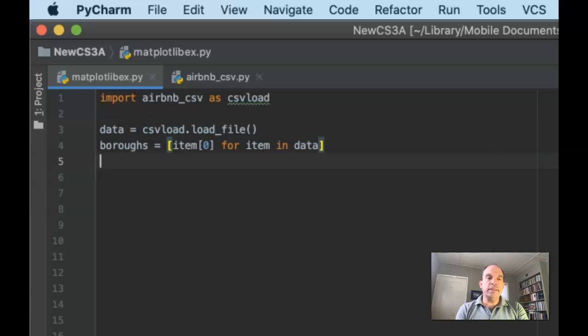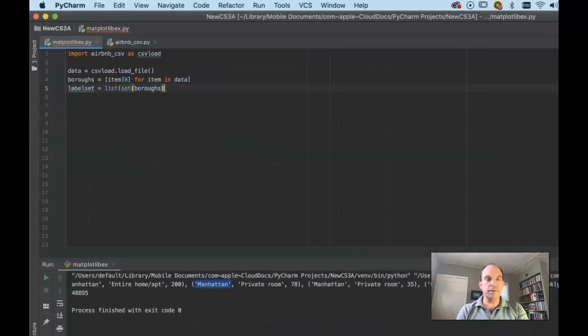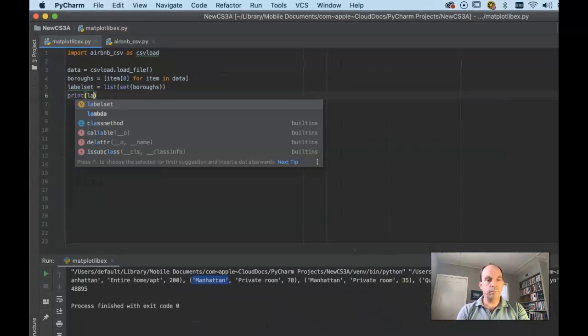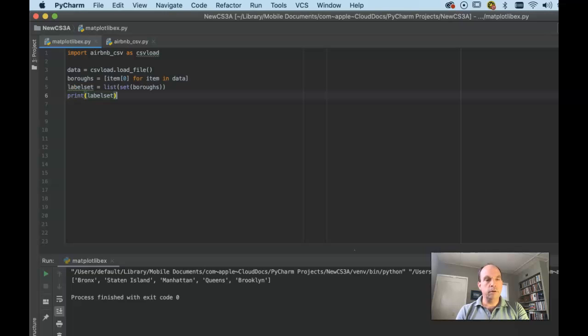And what I'm going to do is take that list of boroughs and pass it as an argument into the set constructor. Remember that sets only allow unique items. So by passing boroughs into the set constructor, I get a set that will contain just the 5 boroughs. But I want that to be a list, so I'm going to take the result and pass it back to the list constructor. Let's make sure we got what we wanted. Good, those are the 5 boroughs. Remember that the order of a set is not guaranteed, so if I run this several times, I'll get several different results. That'll become important later.